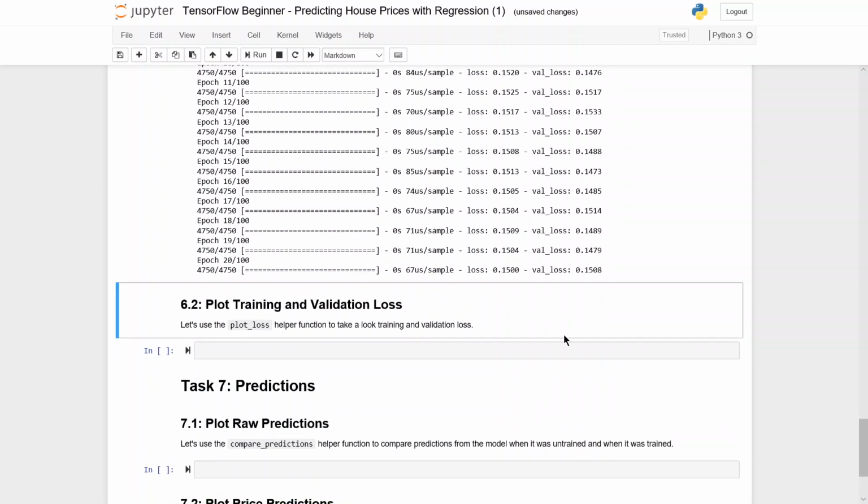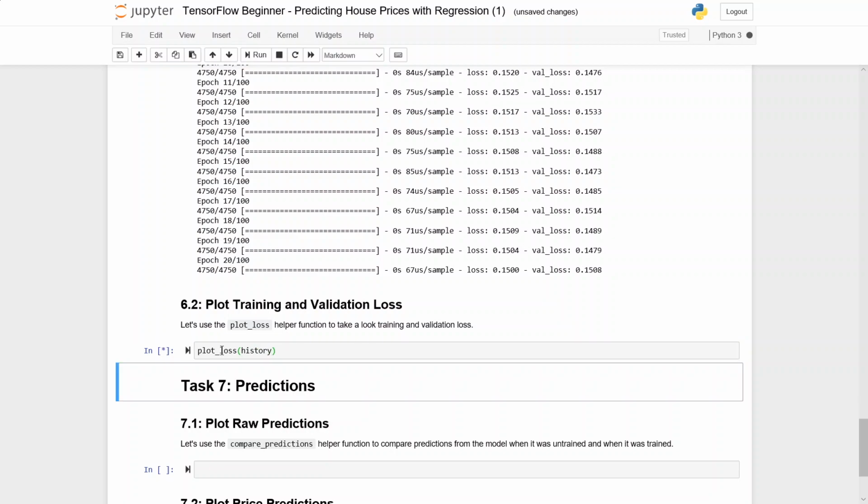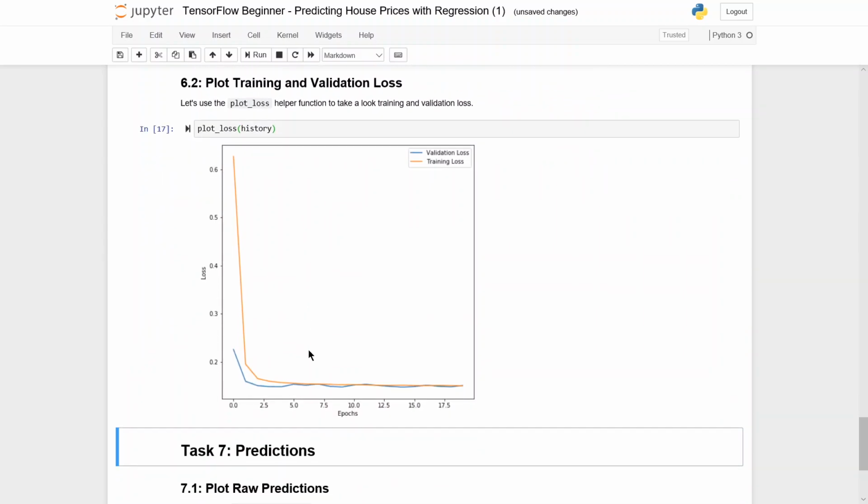So next we'll plot training and validation loss. Now let's use the plot loss function to look at training and validation loss. So for that I'm going to use the plot underscore loss function. Just see how it works. Now we can see the graph. Blue line represents the validation loss and orange tells us the training loss. Both somewhere around 10 they stopped. They are going in the same way here.